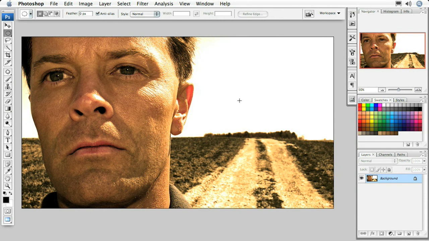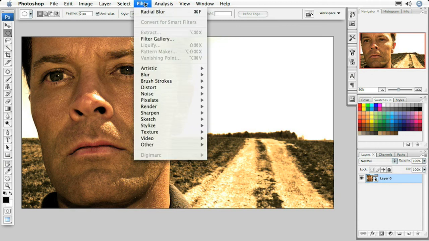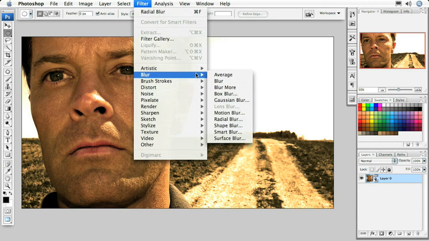And what we're going to do is simulate depth of field in this image. So in essence, we're going to be blurring out this background here and keeping this man right here in focus. In order to do that, the first thing I'm going to do is convert this image into a smart object by control clicking on the layer, or right clicking on the layer if you're on the PC, selecting Smart Object, and that'll convert it so that now we can use the smart filtering system here inside of Photoshop.